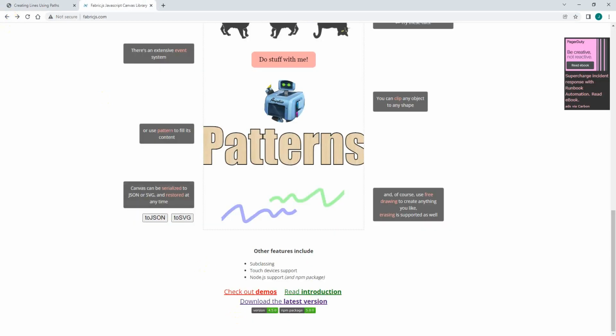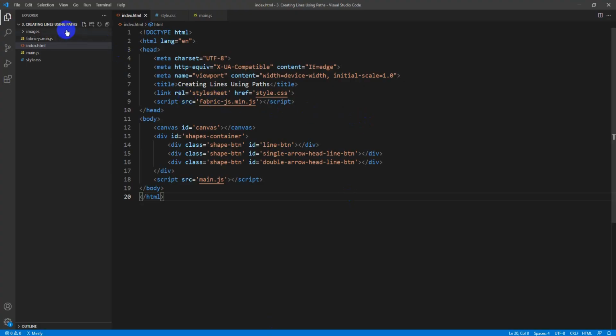Once you copy this, you can create a file. So I created a Fabric.js minified JavaScript file, and I link this in my header. I also have a CSS file. But before we talk about the CSS, I created a few elements in my body. The first element is the canvas element, and I gave it an ID of canvas. Then I created a div, and I gave it an ID of shapes container.